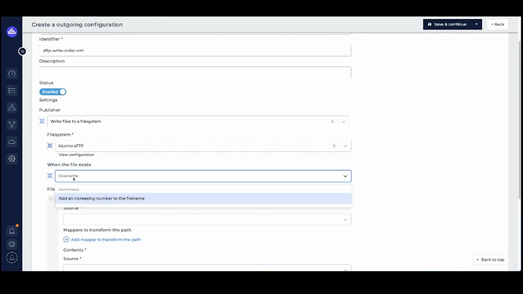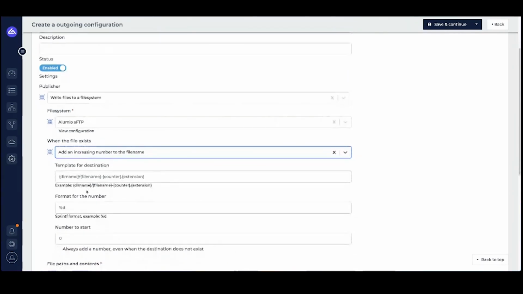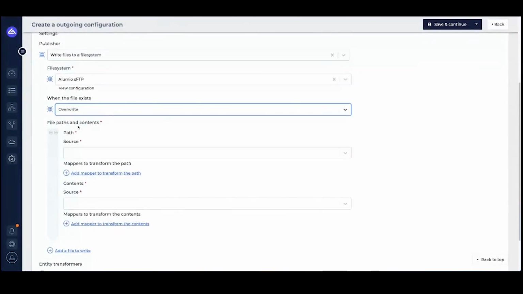Then we can also say, okay, when a file exists, we want to do something. We can overwrite the file. That's the default option, but we can also add an increasing number to the file name, so if it already exists, we can just add the extra files. In this case, I'm just going to go with the default option of overwriting. Then down here, we have the configuration of how we are going to name the file. So we have a path, as you can see here, and what will be the contents of the file, which is the source.